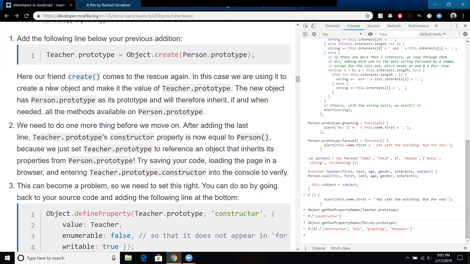All right. So here our friend create comes to the rescue again. In this case, we are using it to create a new object and make it the value of teacher.prototype. The new object has person.prototype as its prototype and will therefore inherit, if and when needed, all the methods available on person.prototype.